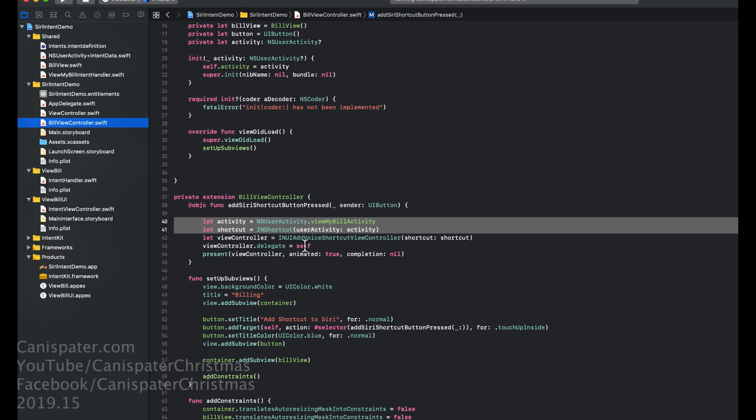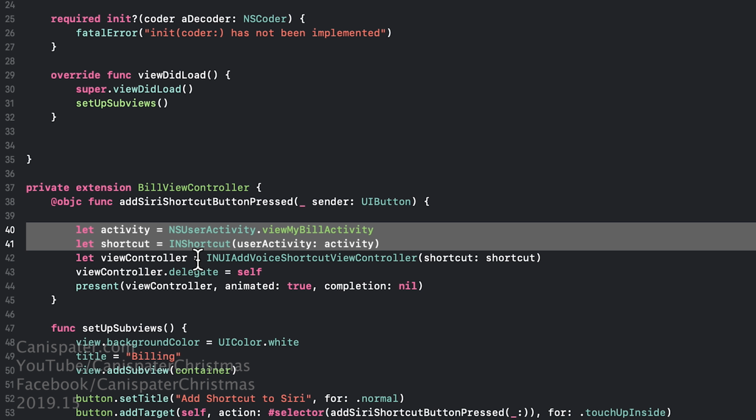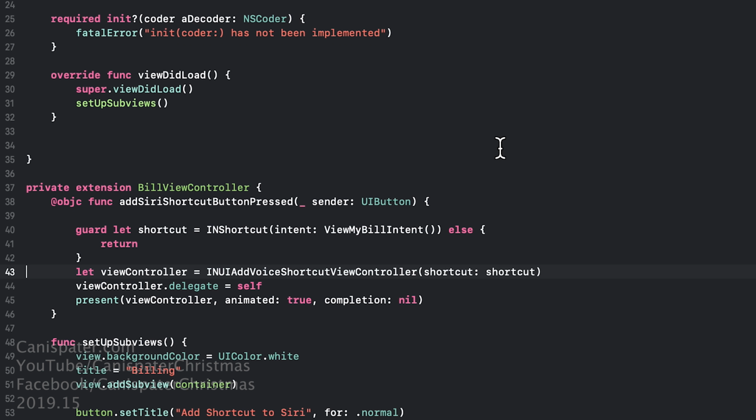The problem was that when I first created the shortcut, I used an NS user activity. Now that I want to use Siri intents, I need to change it to use an intent. In order to tell Siri to use the intent, I need to go in and delete my existing Siri shortcut and recreate it with the intent.